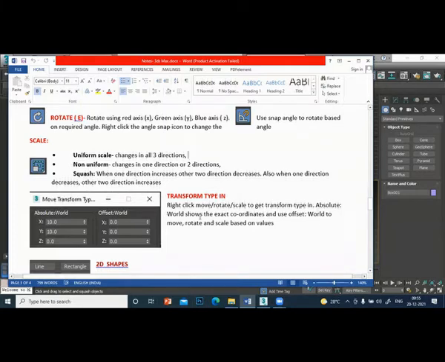Absolute world shows the exact coordinates. The left hand side absolute world shows you the exact coordinate of the object. Offset world shows move, rotate, and scale based values. In the offset, whatever value you want. So it changes based on what type of transformation you have selected. Move means all the things will be move related, rotation or scale, everything will be. So this is very, very useful to give exact changes in volume. Otherwise, it's very difficult.